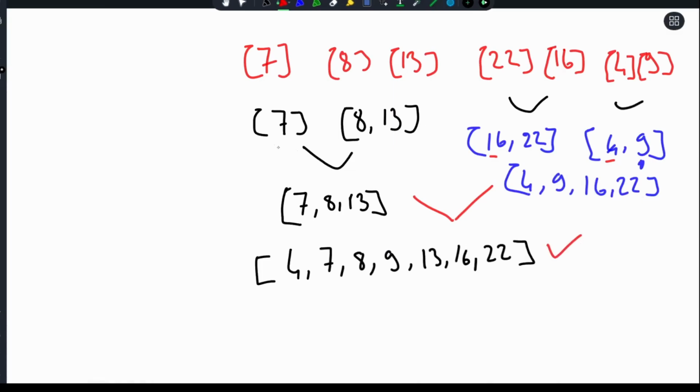Now let's take a look at the time complexity of this algorithm. The time complexity of this algorithm will be O(log n). So how many times are we doing this? We're doing this operation log n times, log base 2 of n times. And how do we know that?